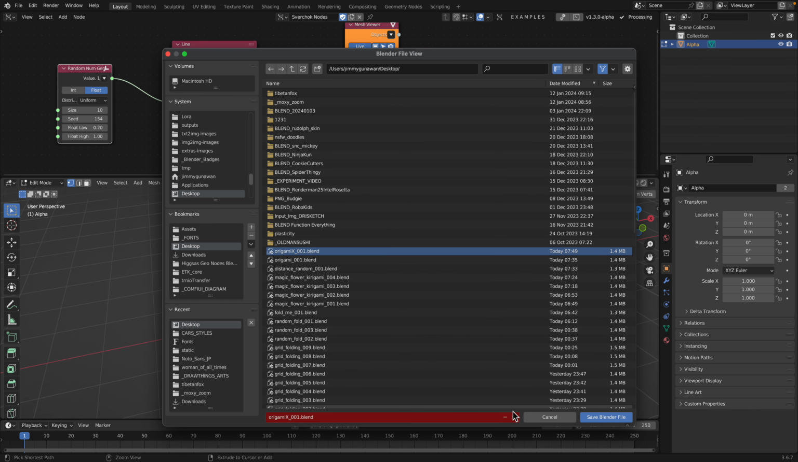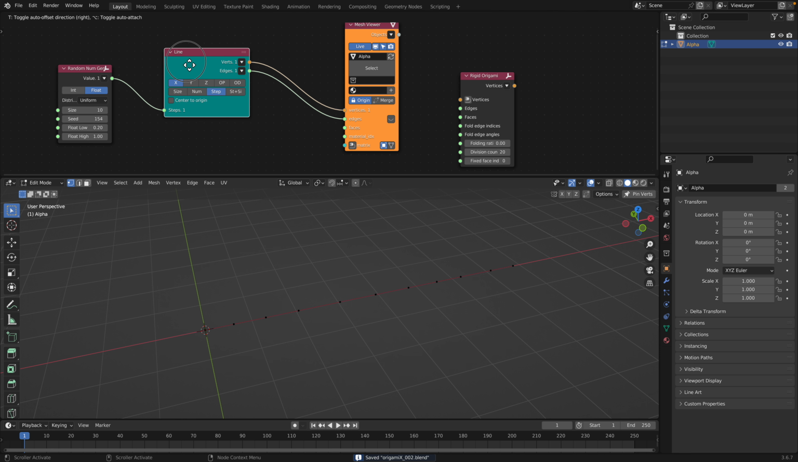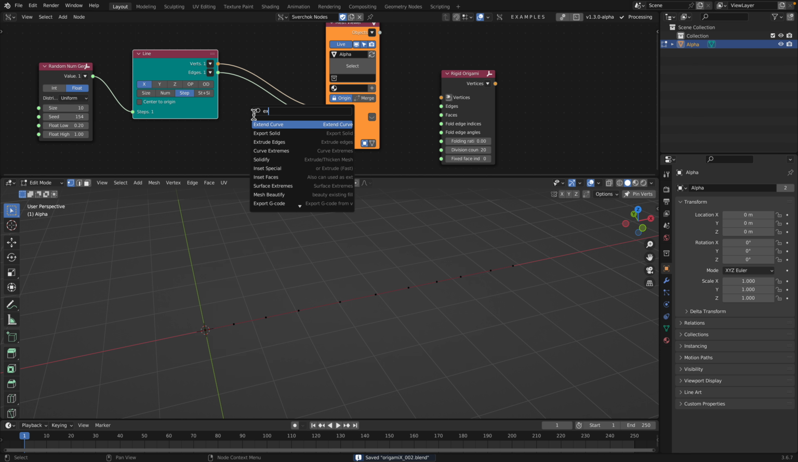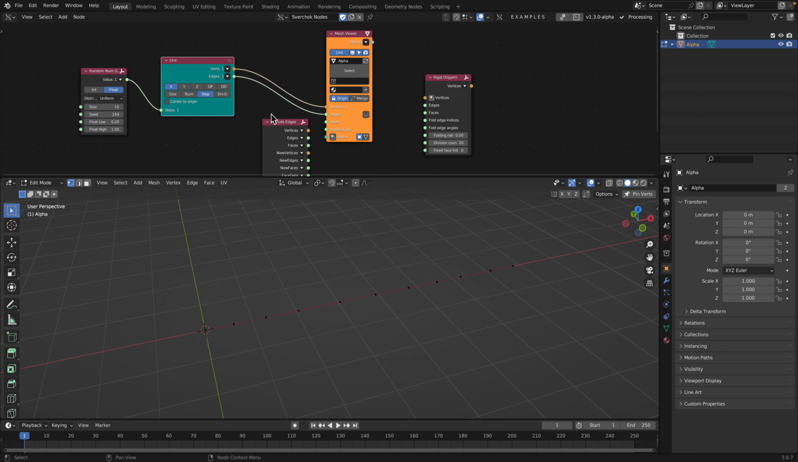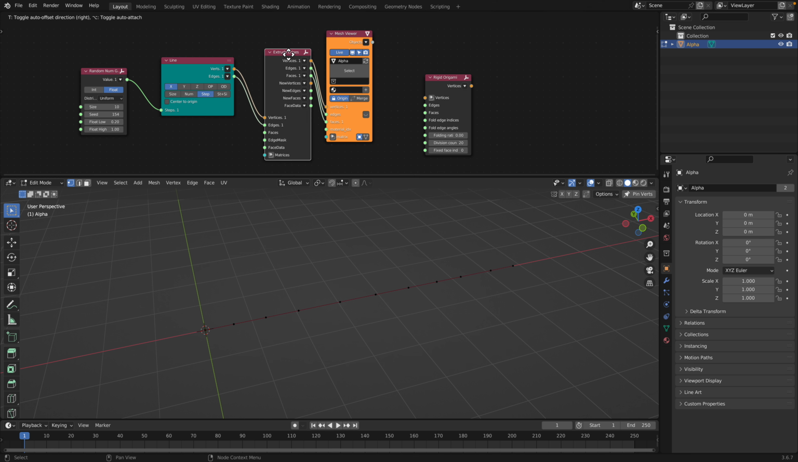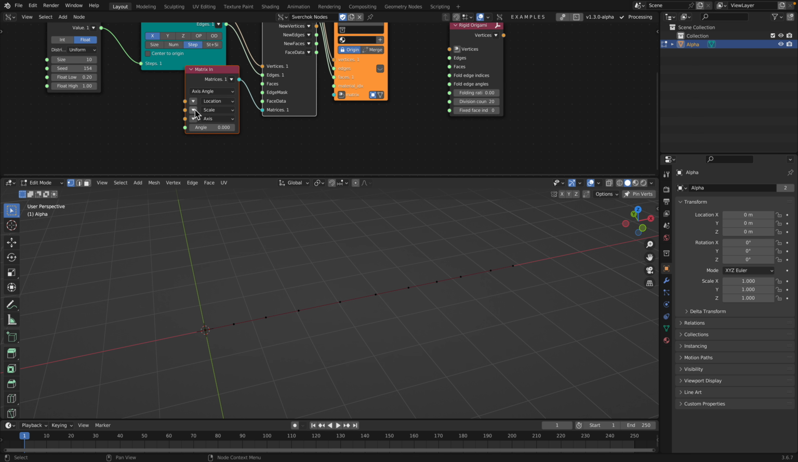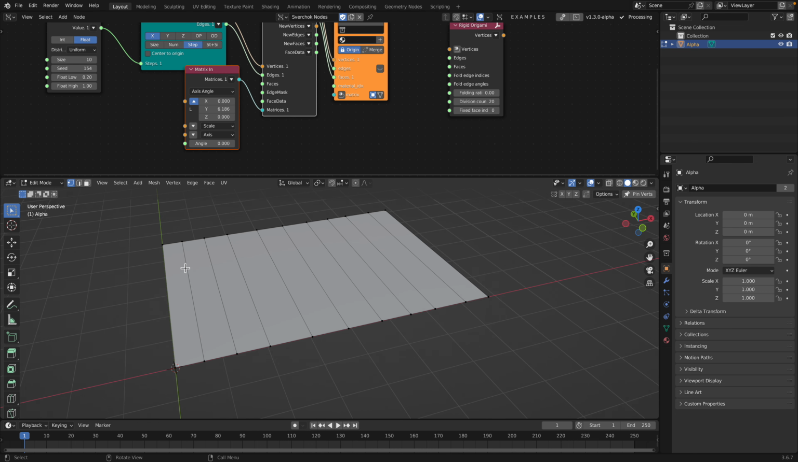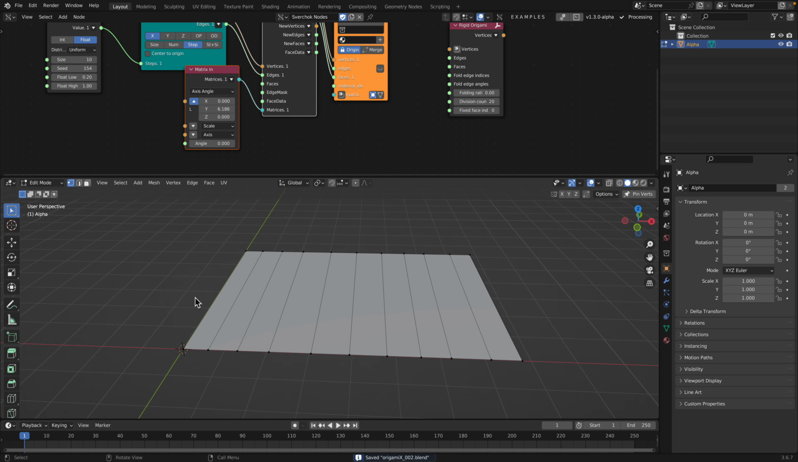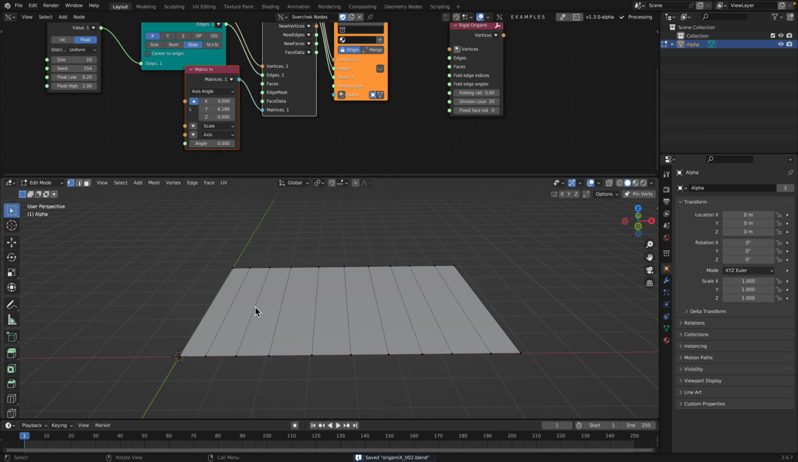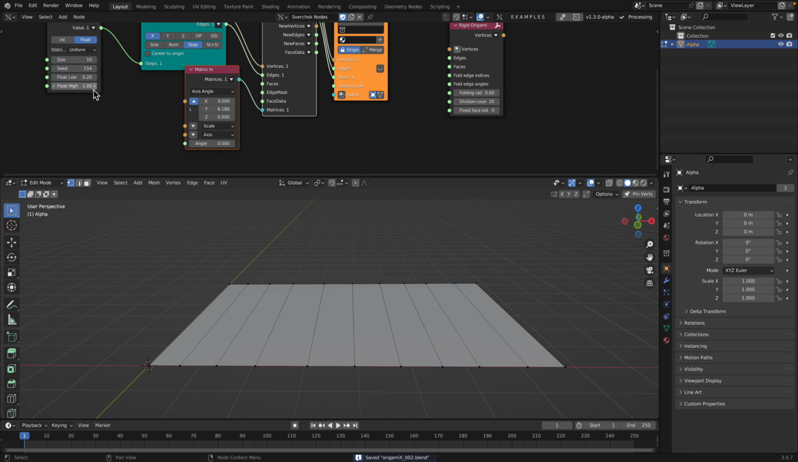So let's save this very quickly. And after we have the line, we can extrude edges of the line. Extrude it sideways. Right, so now we have a piece of paper. It doesn't need to be square, but we're gonna create a fold from this. We can randomize the distance.